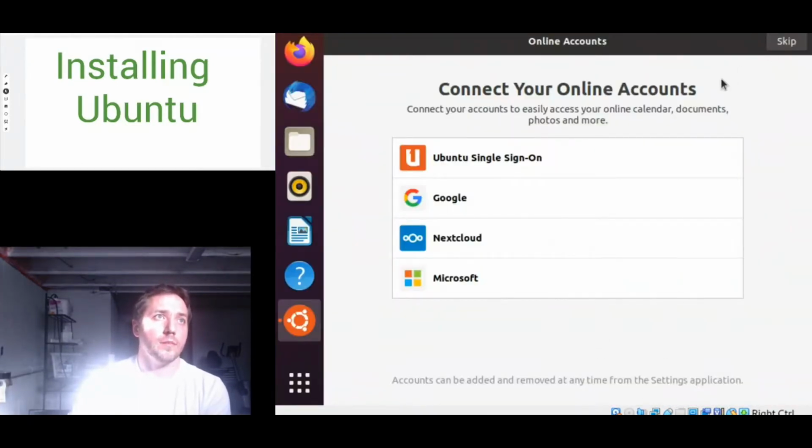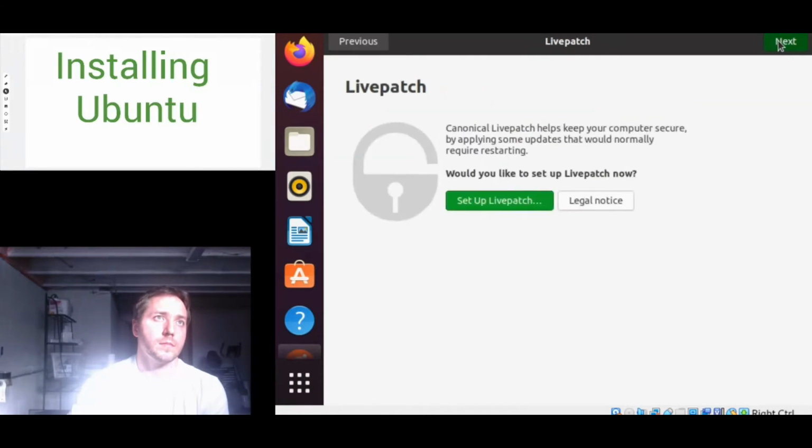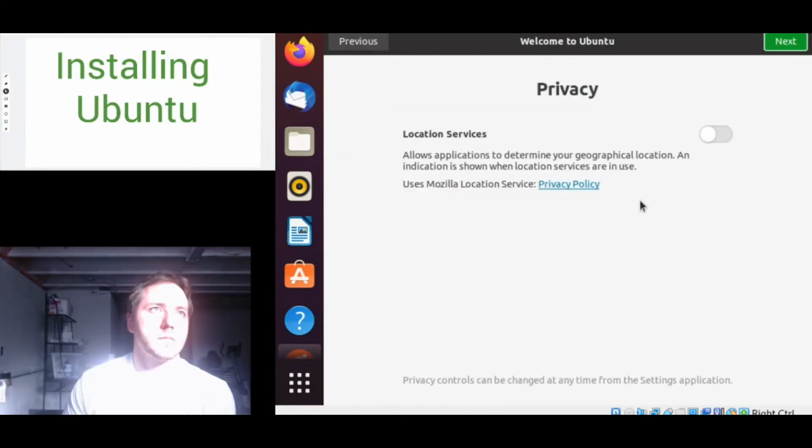It'll ask you some basic setup questions. You can skip this if you like, if it's just a demo machine, or if you want to connect to some of your online accounts, you can click on those there. I'm going to skip. And you can set whether or not you want to have your location displayed. Totally up to you. And you can hit next.